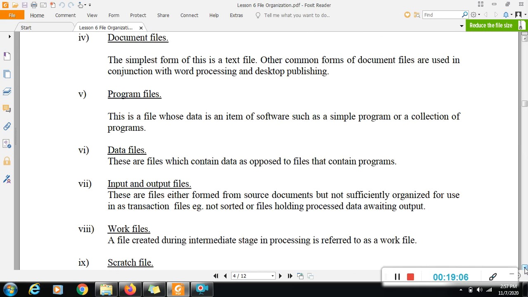We have program files, which are files whose data is an item of software, such as a simple program or a collection of programs. These are the files that we call source code files, executable files. They are program files. Even when you go to your hard drive, you're going to see in C there is something that we call program files. We are referring to those files that have to do with applications.